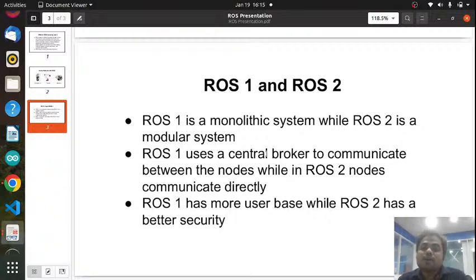So ROS1 has been there for a long time, so it has a larger user community and much more support, while ROS2 has better security. But the support for ROS2 is also growing in the robotics community. And one more important point is, as of today, most of the hardware is compatible with ROS1 rather than ROS2.